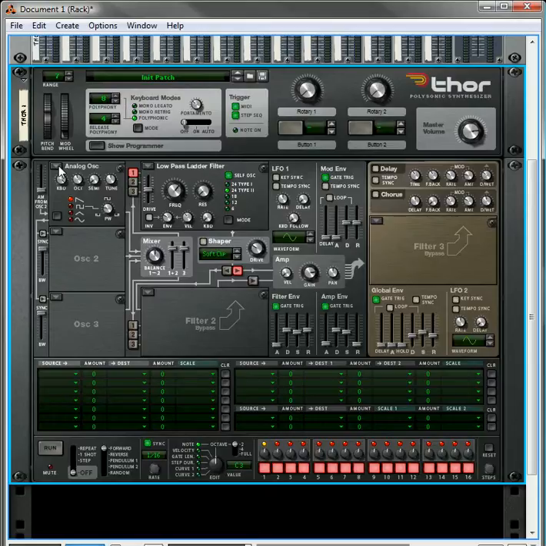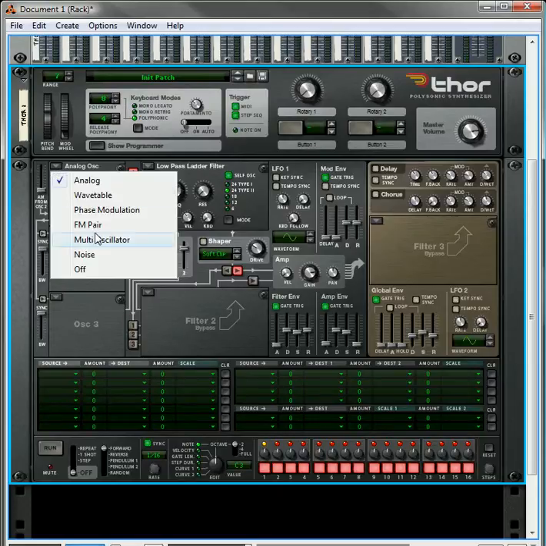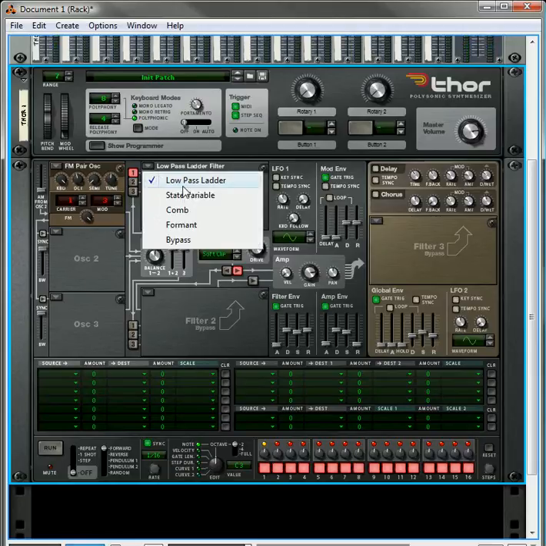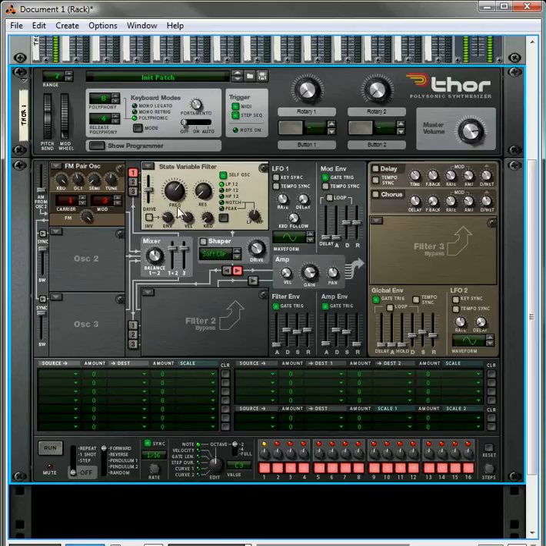What I'm going to do is change the oscillator to an FM pair. I'm going to change this to 3, and move the FM amount up. I'm going to change this to a state variable in the first filter slot, and change it to HP. You can already hear that tinny kind of sound that you want to have.